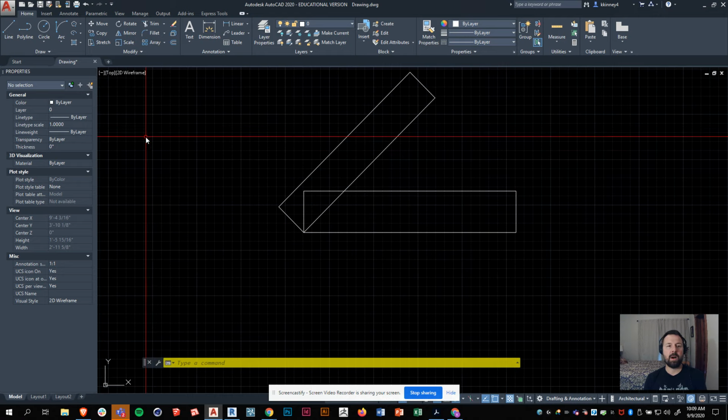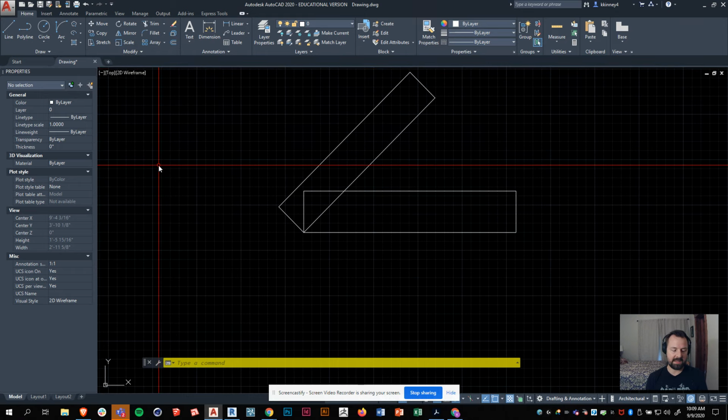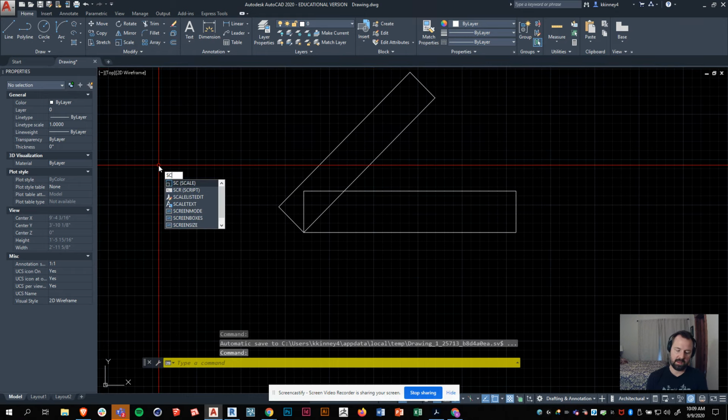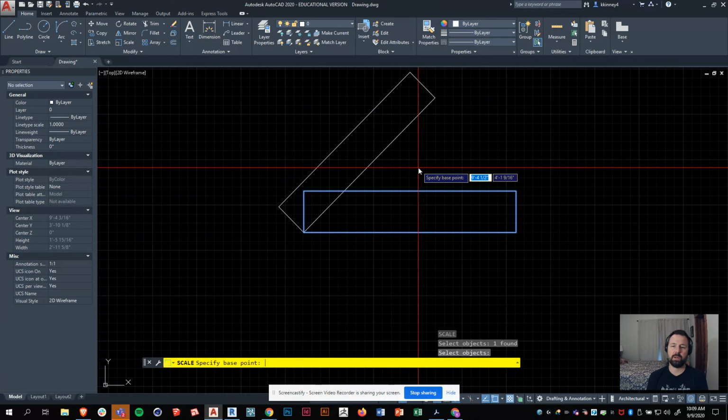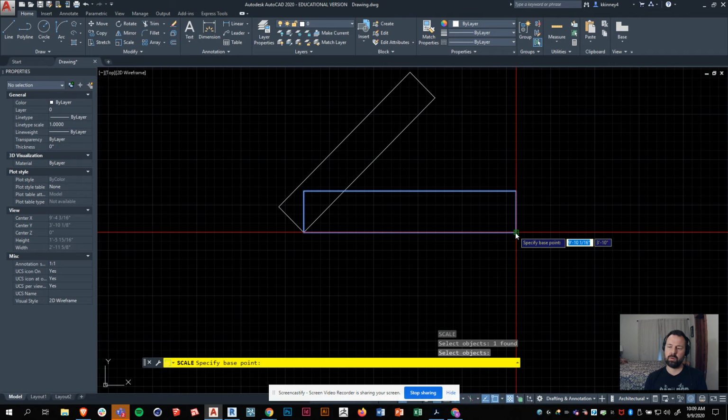Okay. Now I've always been selecting and going to scale, but let's just use the quick command, SC for scale. Okay, enter. Select objects, this one. Okay, I'm done selecting because this is the only one I want to scale. Enter. Specify base point. Okay, let's do this corner. Okay, specify scale factor or reference. Let's do a reference, R.